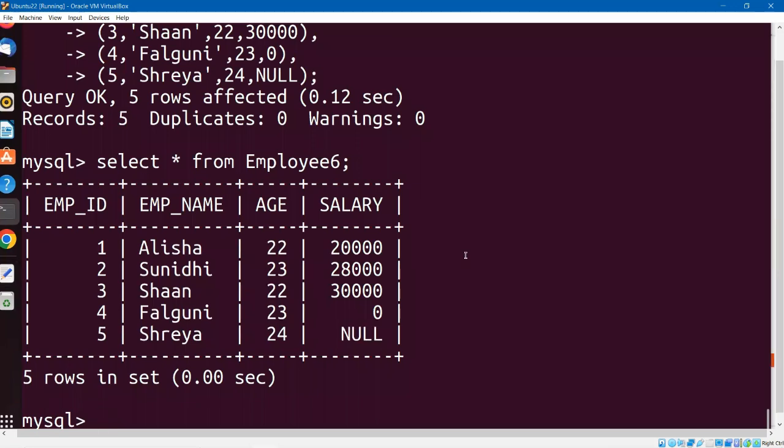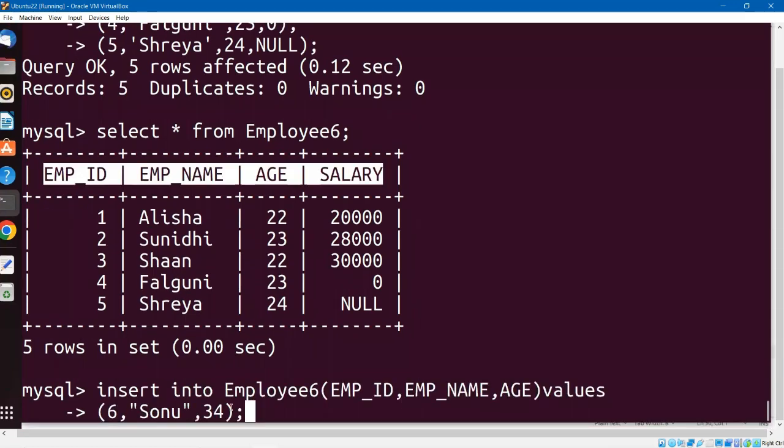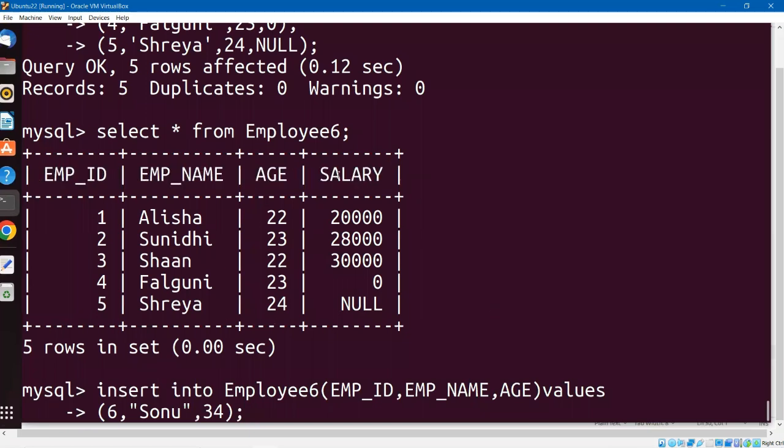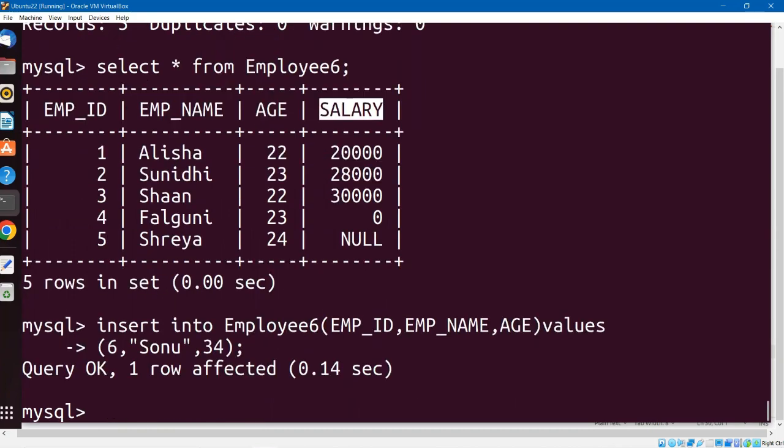Then we have another way. While inserting the data, you leave the column in which you want to insert a null value. In this case, we have 4 columns, and while inserting, if you leave the column in which you want to insert the null value and don't mention the value for that, then you can insert the null value into that particular record.